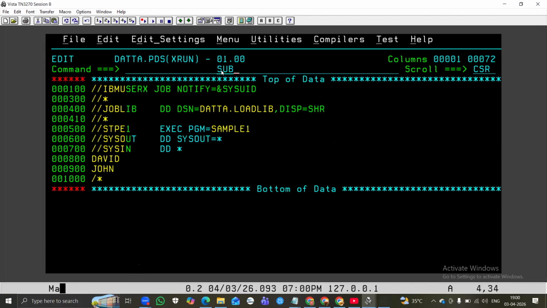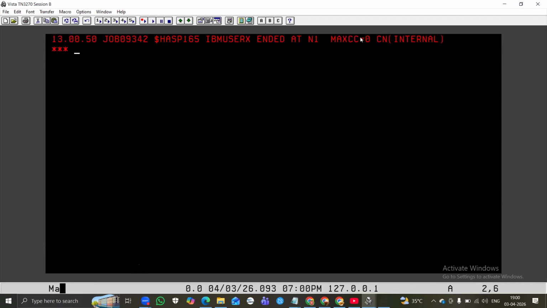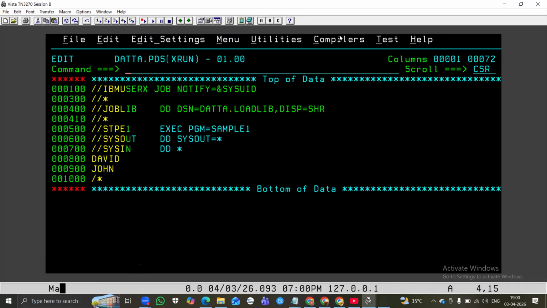Okay, here you have to give your loadlib name and program name. So type submit in the command line. After 3 stars, press enter. Maxi 0. Okay, again press enter.